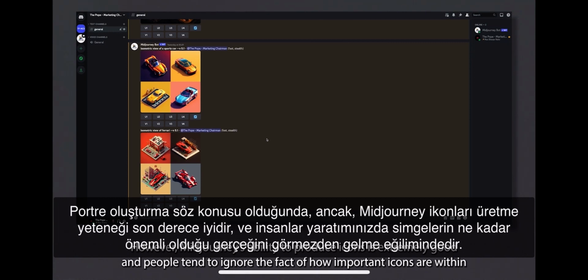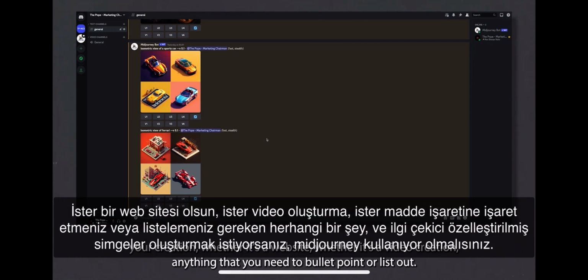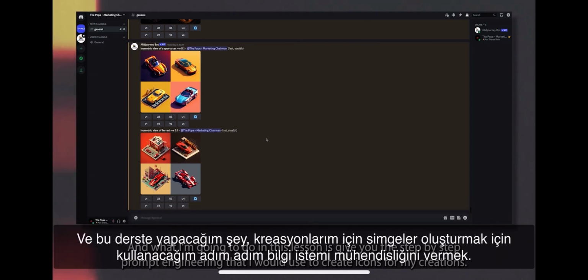how important icons are within your creation, whether it's a website, whether it's a video creation, anything that you need to bullet point or list out and you want to create intriguing, customized icons for, you should be using Midjourney. And what I'm going to do in this lesson is give you the step-by-step prompt engineering that I would use to create icons for my creations.